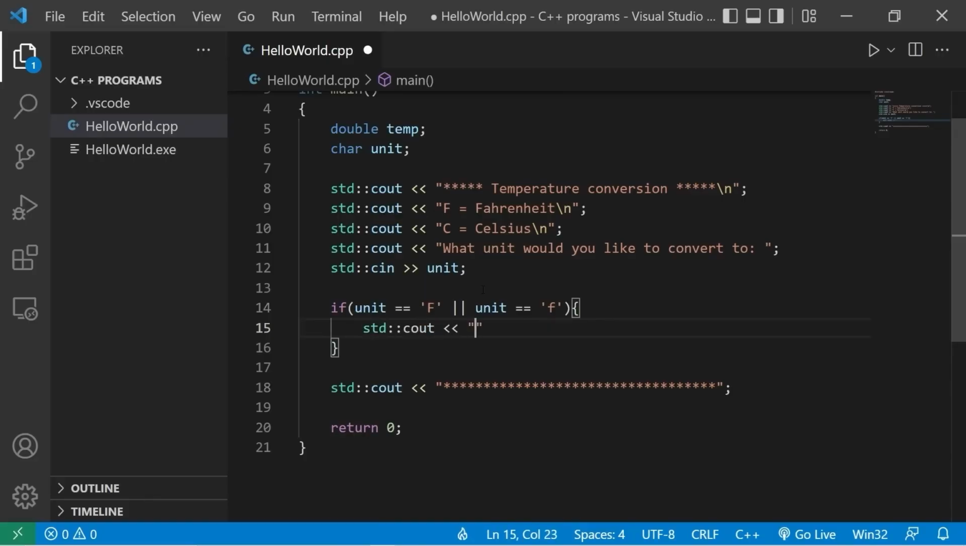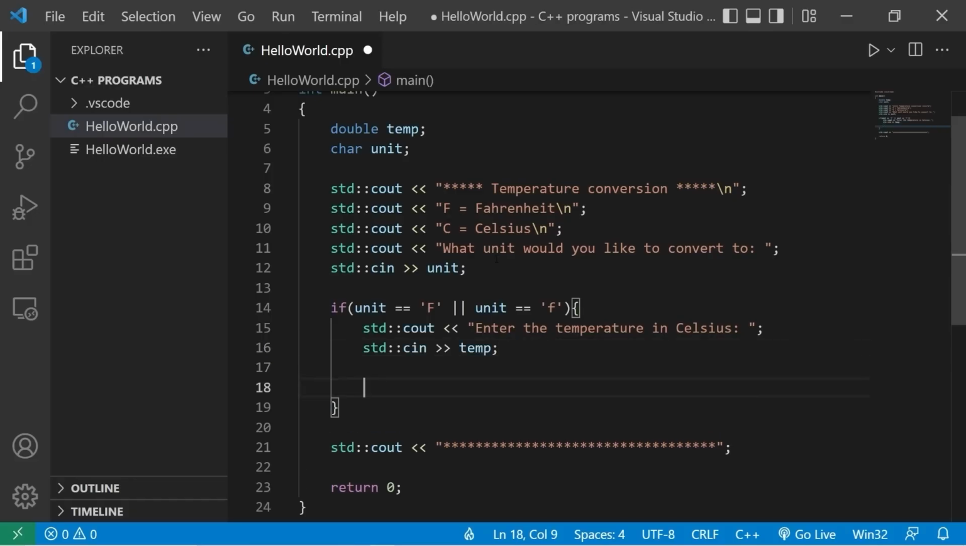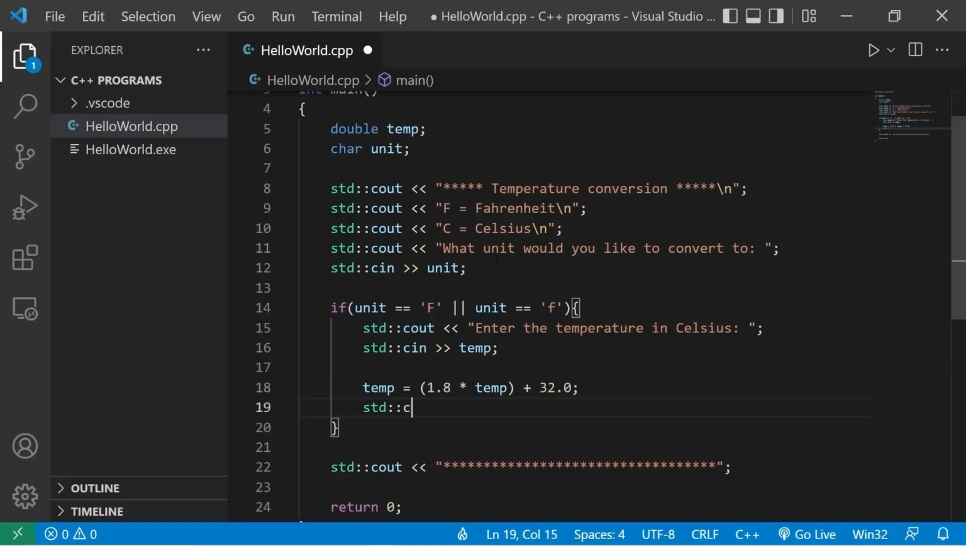Standard output. Enter the temperature in Celsius. Standard input temp to store the temperature. To convert our temperature from Celsius to Fahrenheit, we can assign temp equal to, now here's the formula, 1.8 times our temp plus 32. Then we will display the temperature. Standard output, temperature is temp degrees Fahrenheit. Then I'll add a new line.